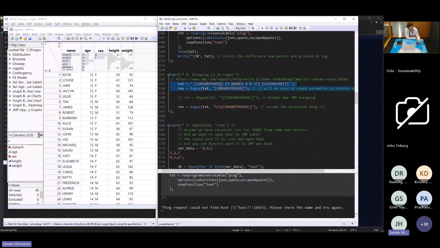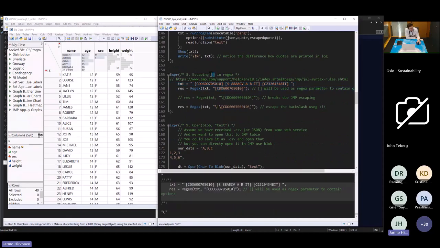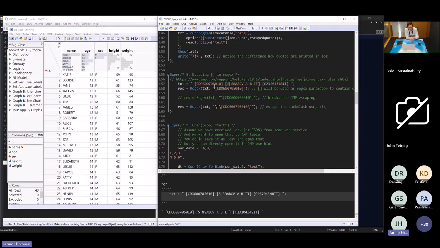Another escaping thing: escaping square brackets, in this case in regex. So we have our string. This is a very simplified example. From this string, we want to extract this value, the whole thing.